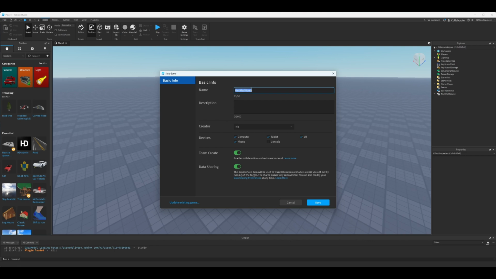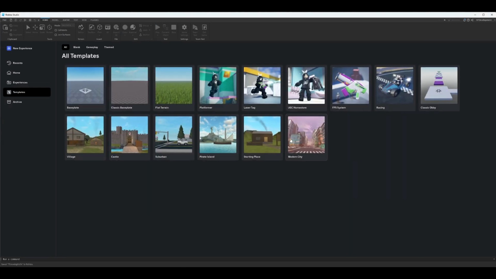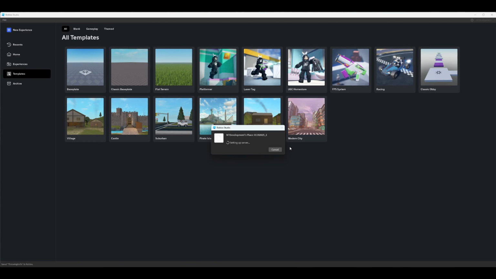I'm gonna name it something like Throwing Knife. Amazing. And I usually don't change any of these settings, just click Save. There you go, it just takes a second to load.